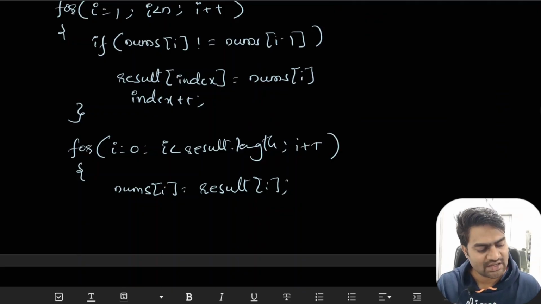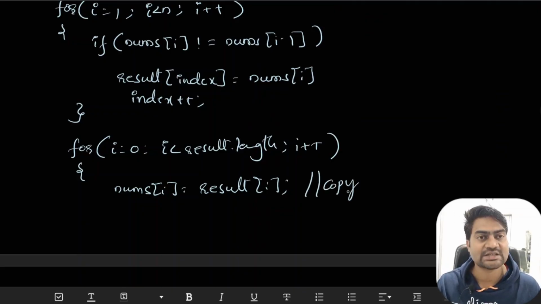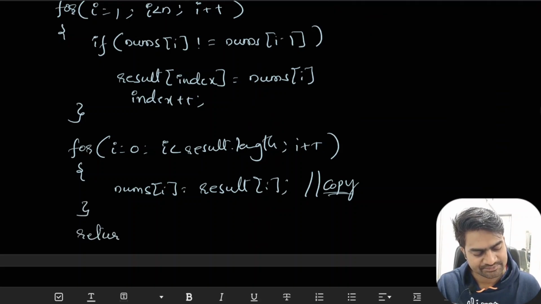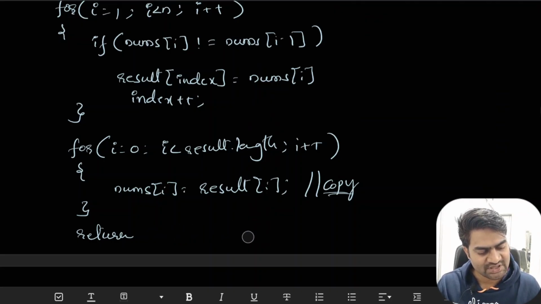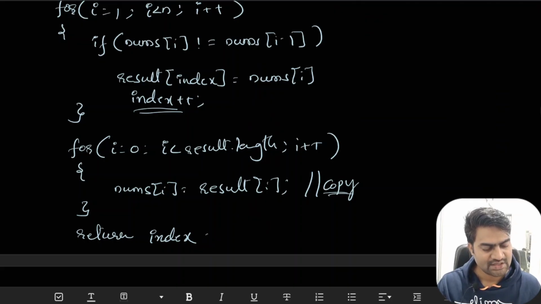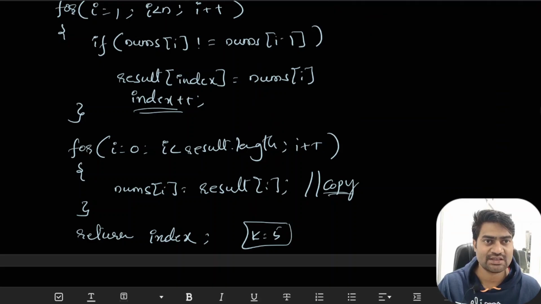This way I will copy my elements back to the nums array. Then I will simply return result.length. I can do this, or I can simply use this index to return index. This way it will give us the value of k, which was 5 in this case, and also the modified array. The first 5 elements will be the unique elements.